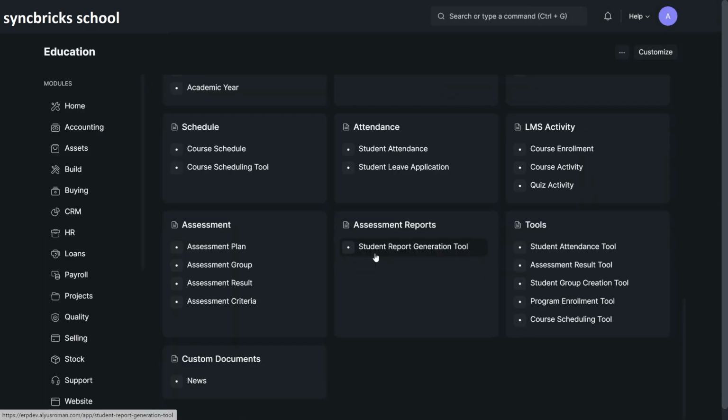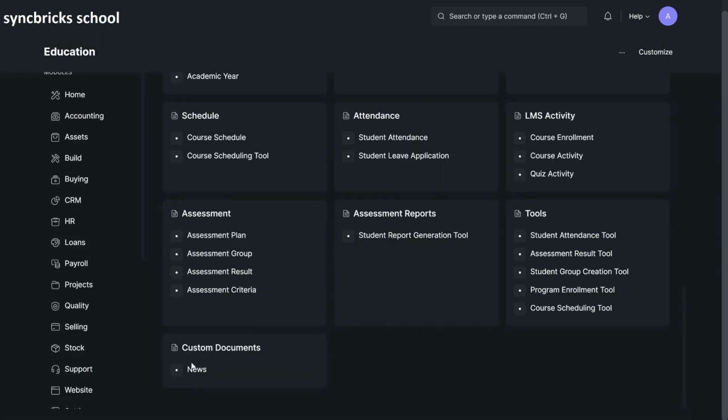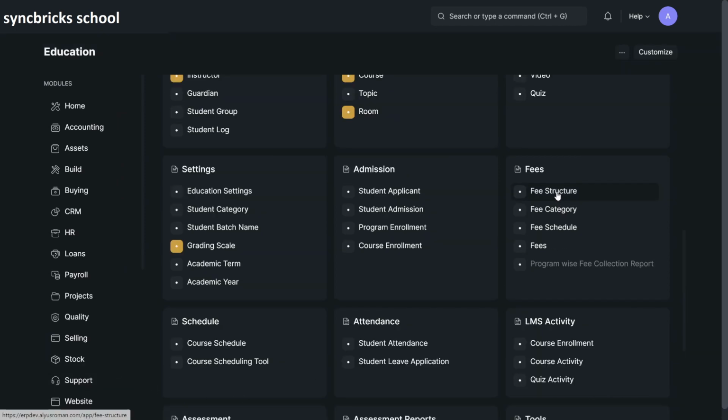If you want to generate an assessment report for a student, you can simply go here, report generation tool. Then you can of course have the custom doc types, news and articles, discussion groups. If we talk about fee, of course, the fee is also related to the accounting section where you will define in which ledger the fee structure will be linked. Fee categories can also be created. And then of course the fee schedule in case you are collecting monthly fee, weekly fee, per semester, annual fee. So you can create those schedules here, and these schedules can be assigned to the students.